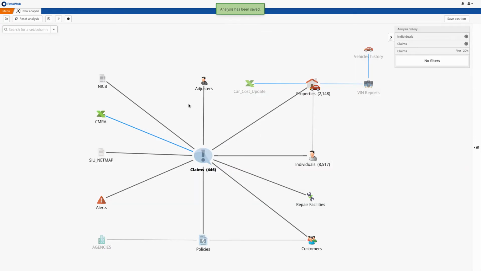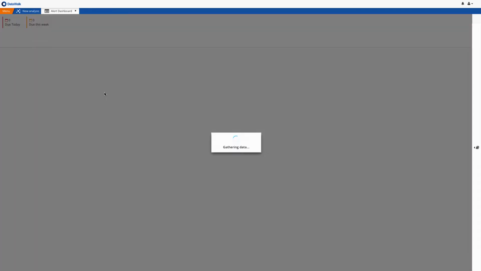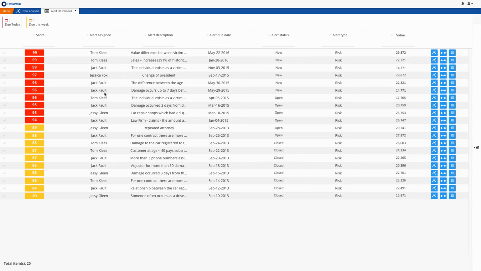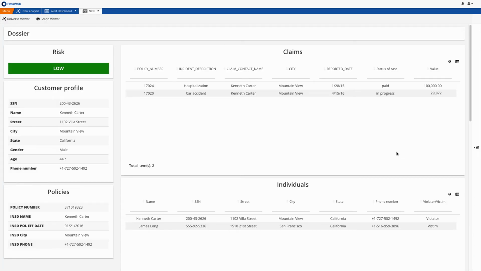Now we will take a deeper dive to investigate suspicious claims related with rules we have previously generated. DataWalk can import alerts from other systems or can be used as an alerting system itself. In this case, here on the DataWalk Alerts dashboard, we see alerts generated by DataWalk with a score for each alert. We will start from the highest score alert triggered for an accident where the difference in value between vehicles involved was greater than 10x.